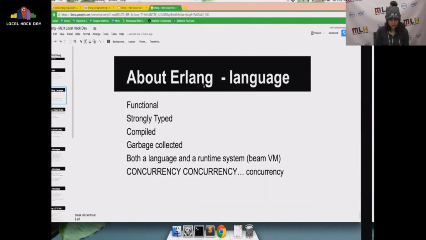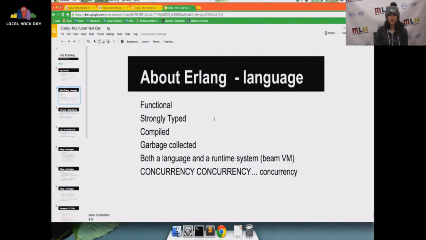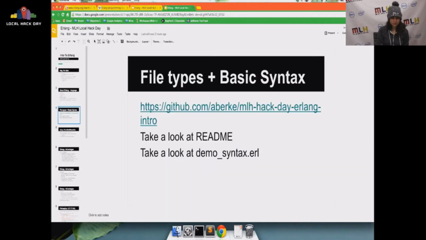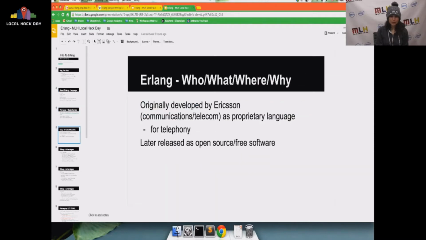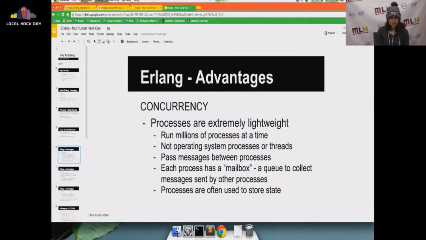What I'm going to do here is talk about why you should care about Erlang. Erlang is awesome, and then we're going to do some more coding at the end. Erlang was originally developed by Ericsson, a huge communications and telecom company, mostly in Europe. They developed Erlang as a proprietary language for their telephony system, but it was later released as open source or free software.